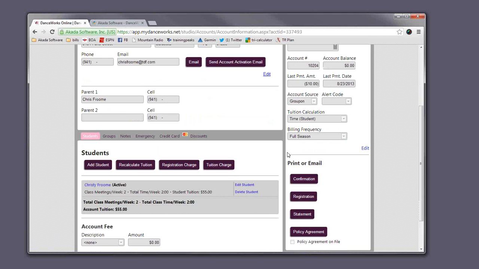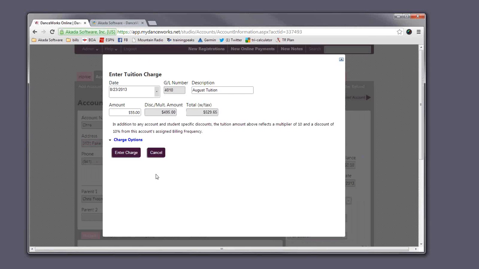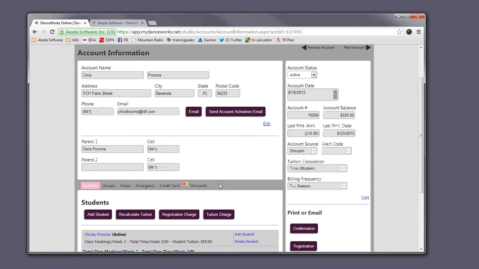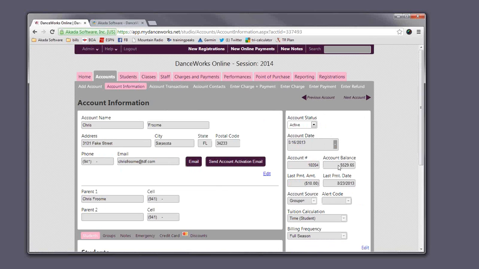All right. Based on this, if I remember, the multiplier was 10. So this should come out to $550, provided there aren't any discounts. Okay, so there was a discount on this account. It started at 55 times 10 minus 10%, so it came out to $495 before tax, $529.65 after. So we're going to enter that charge, and now our account balance is $529.65.